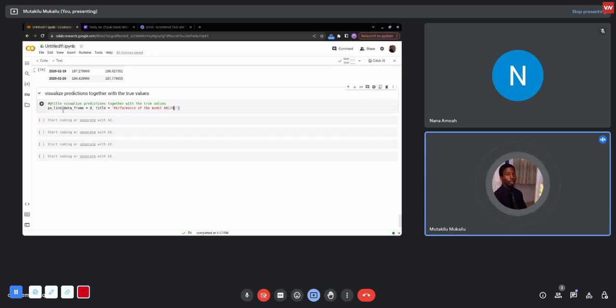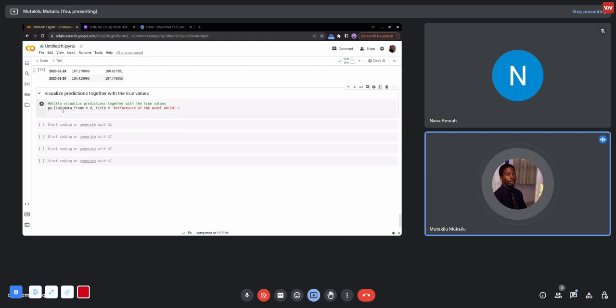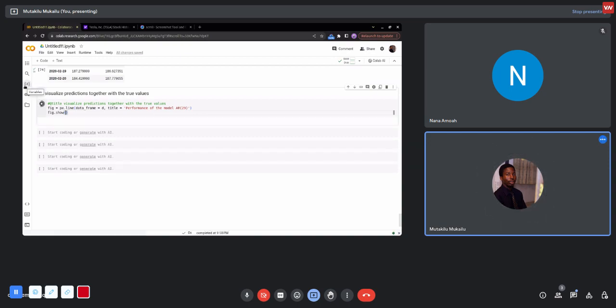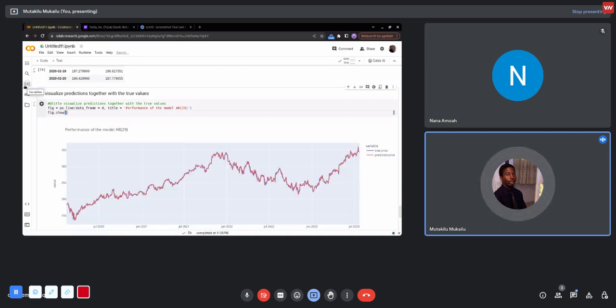So AR simply 29 is to say the lag, and then when we do, we actually have to assign this to fig so that we can show it. And then when we come down here, we just do fig.show, and let's hope this is going to show.